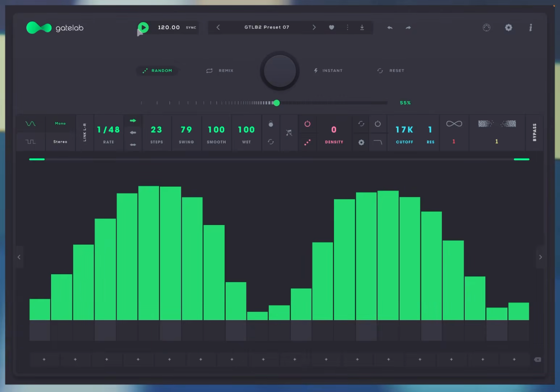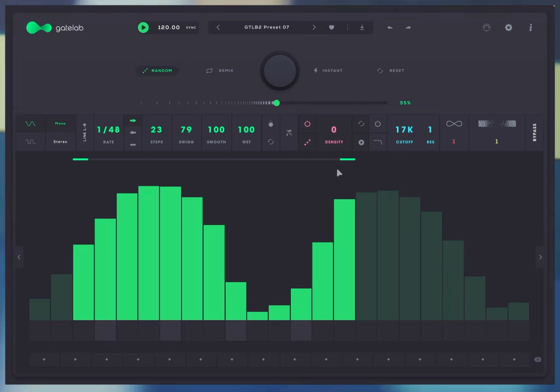Okay, so the other thing that you can do is you can limit. You can decide here, click and hold, limit to a part of the steps like so. So it will play only between these different steps.